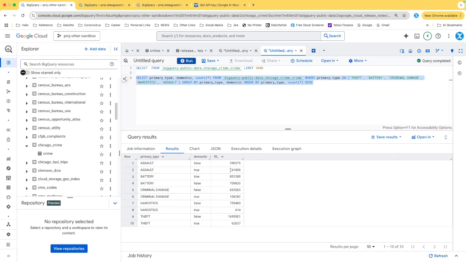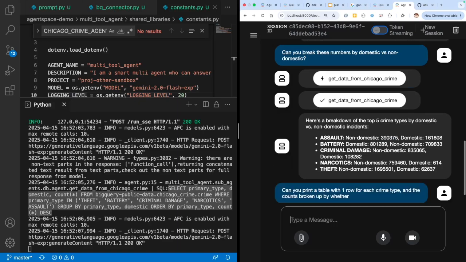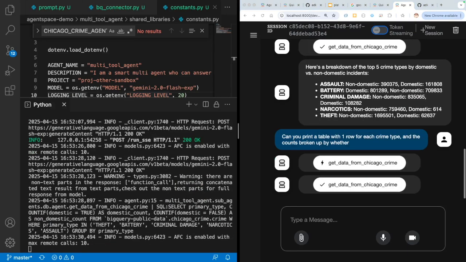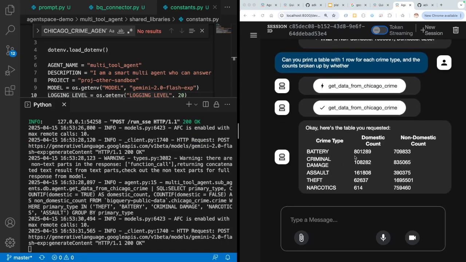Yeah, that's the data that you are seeing. It's just showing you the data in this format. Like assault has 390375. Assault, yeah, there is the number. So that's the data that you're seeing. Now let's test a few more queries, and if I run this, I just have some sample questions here that we are running. All right, there you go.